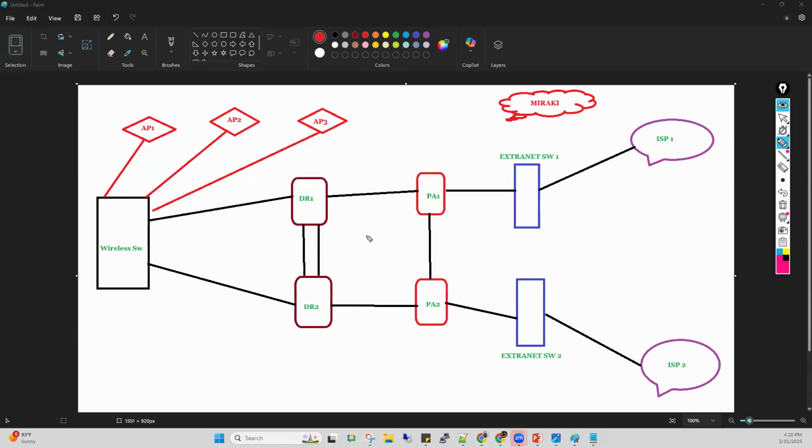Now come to the DR. On the DR, what do we need to configure? First of all, you need to configure the VLAN on the DR. Am I right? Okay. First thing, you need to configure the VLAN. First, I will create VLAN number 11. And what is the name of VLAN number 11, guys? AP management VLAN.